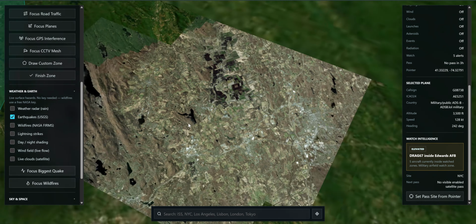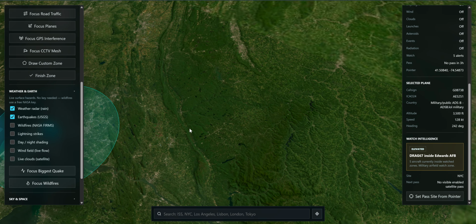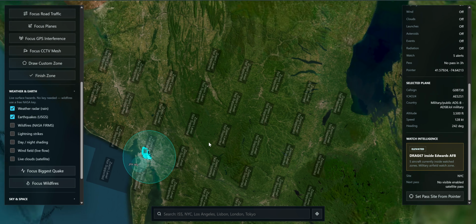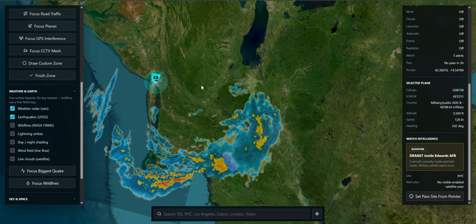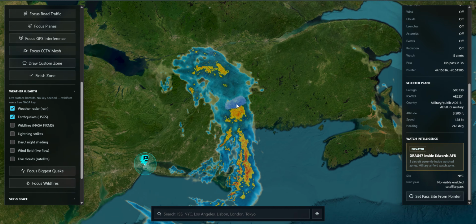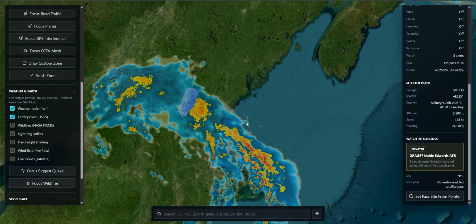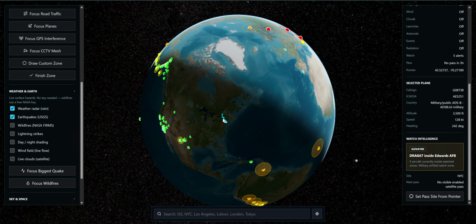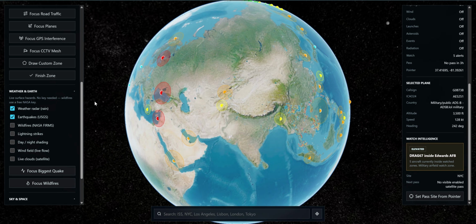Now also, we have a weather radar. So if we zoom out and look down, we will see a weather radar. Now, I think this is a very cool thing, because you can see exactly where there's rain. And you can literally see the whole earth where there's rain, just like this.